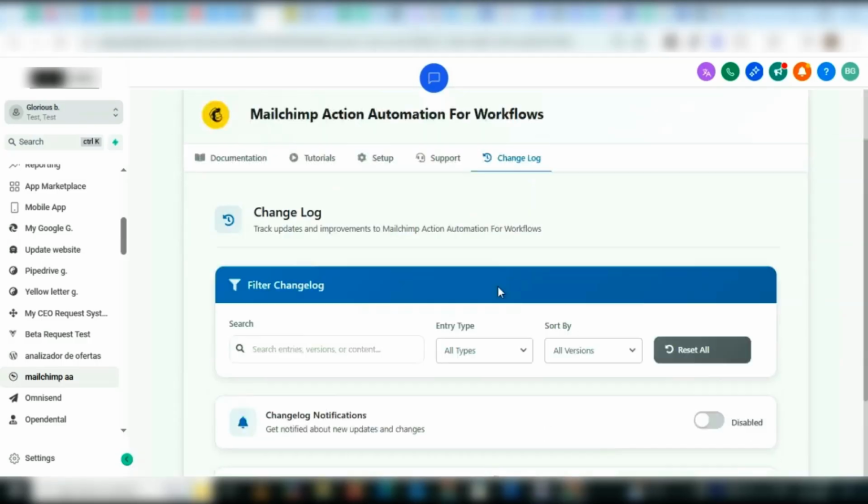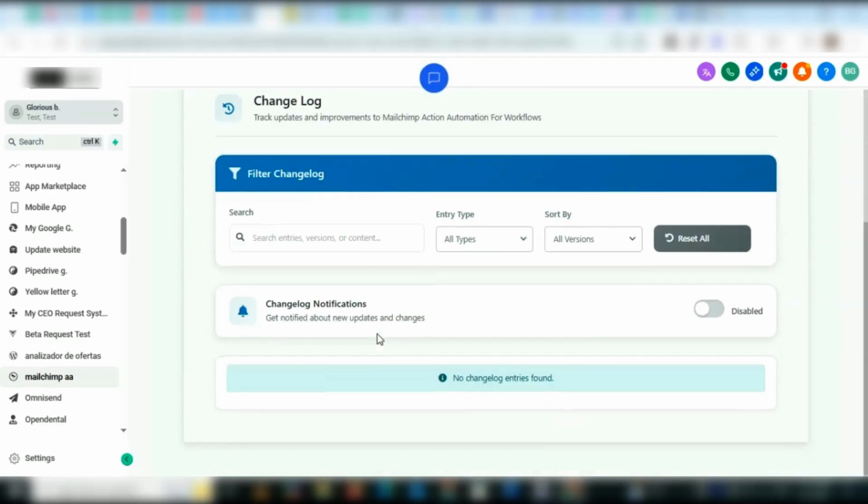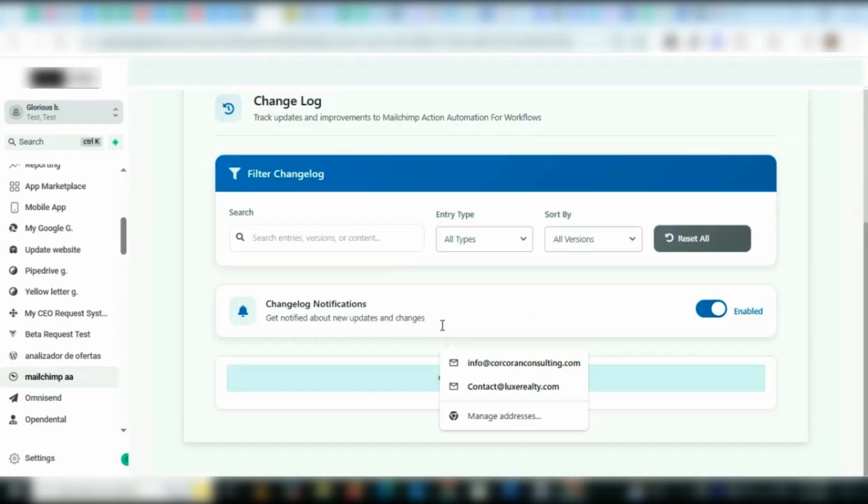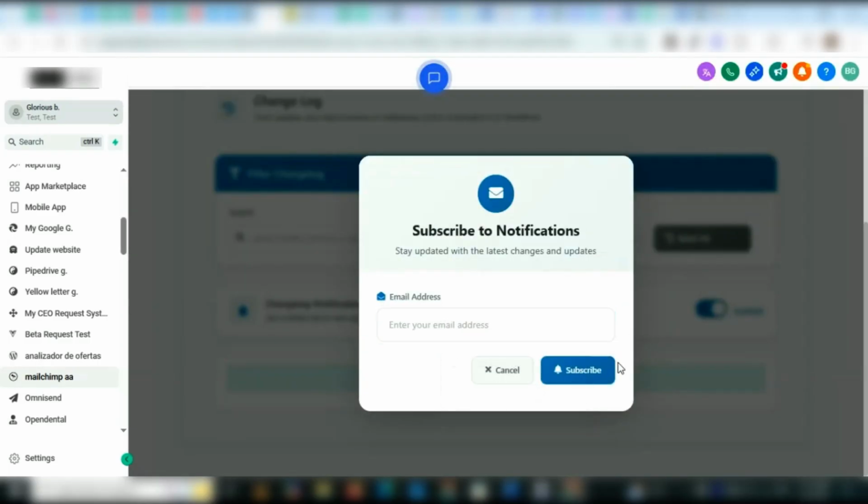We equally have the change log. At the level of the change log, you're going to see the necessary notifications concerning the update of your app. And in order to receive these notifications, you're going to toggle on the notification button, enter your email, and click on subscribe.